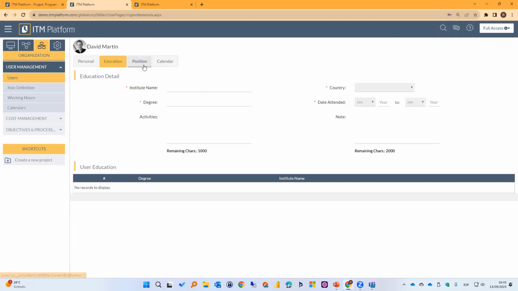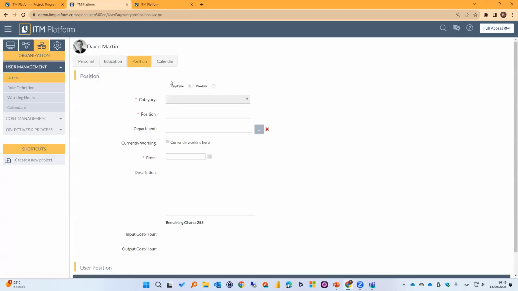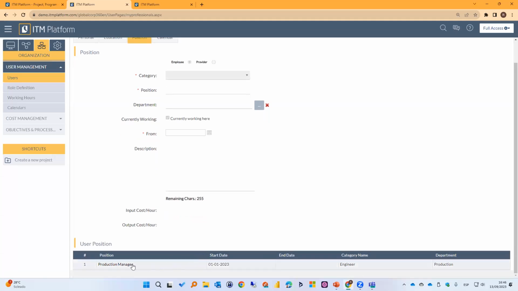This is mainly informative. Now, as for the position, this is really important. You can select in here if this user is going to be an employee or comes from an external provider. If it's an employee, you just need to select the category from existing professional categories. I'm going to show you that in a second. If it's a provider, then you need to select provider and then first select that provider. And then you can select the category, name the position and the department. The department is populated after those organizational units that you saw before, okay? So for example, let me choose this one.